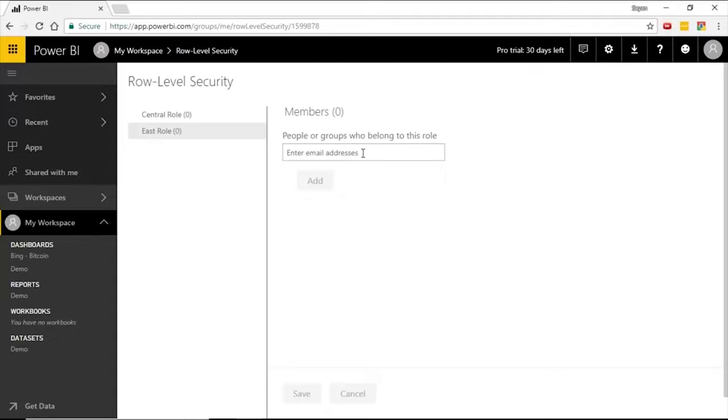Now, if anyone in the Eastern role tries to view your dashboard, they will be looking at only Eastern data, because I've set that filter, remember, region is equal to East. And if anyone belonging to the Central role tries to view your dashboard, they will look at only Central data. That depends on what email addresses you enter here. So as an administrator, you can go ahead and enter all this stuff. And that is how, at a very, very simple layer, you can implement row level security.